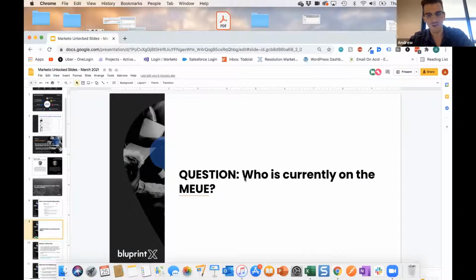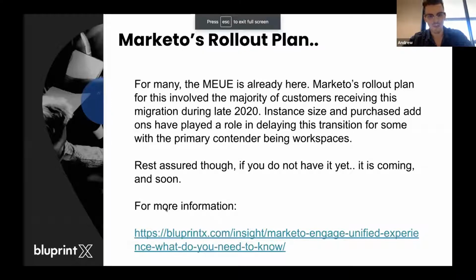As it looks so far, quite a few of the people on this session are not on the MEUE, the Unified Experience, so it's interesting. Now, the rollout plan for the Unified Experience started mid last year, in which quite a few customers initially transitioned across. A huge majority of the people that are on the Unified Experience actually got transitioned across late 2020. And obviously those that are not on it, you will be getting it relatively soon.